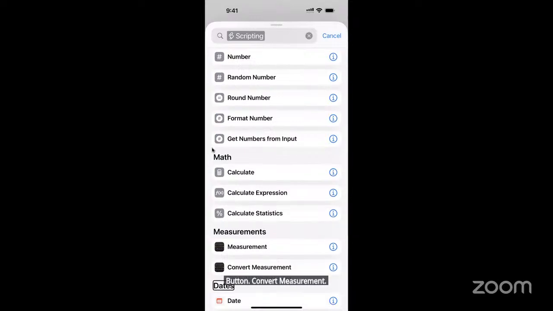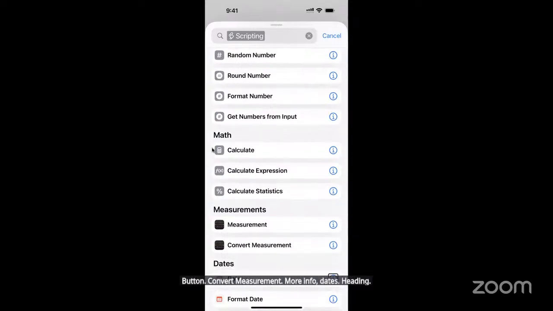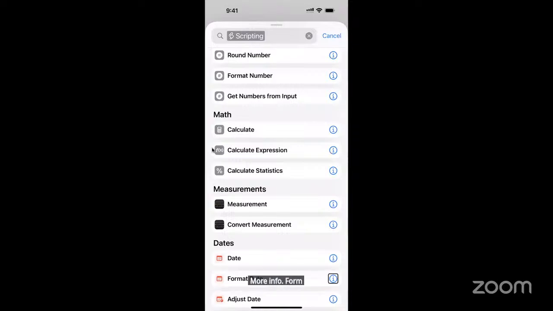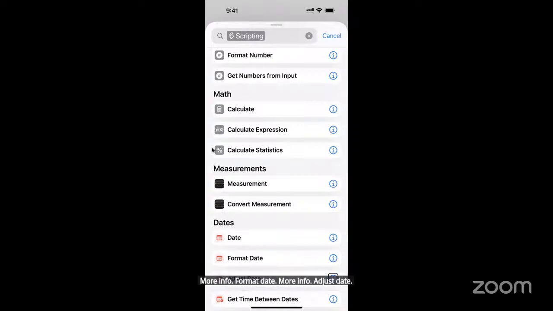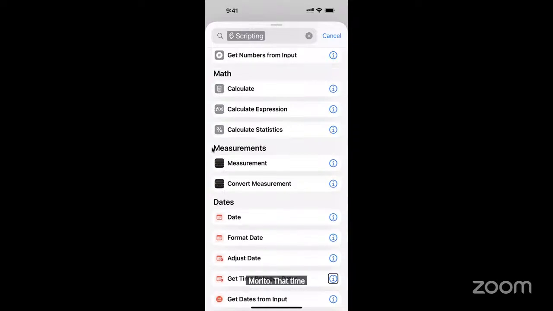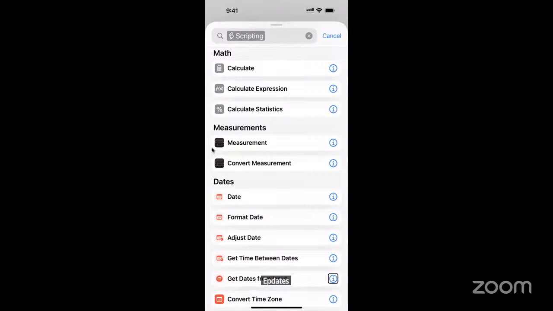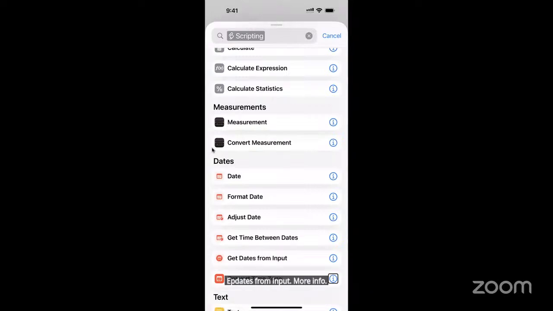Dates. Date. Format date. Adjust date. Get time between dates. Oh, that's neat. I think that's pretty new. Get time between dates. That's neat. Get dates from input. Convert time zone. Oh, I don't remember that convert time zone.